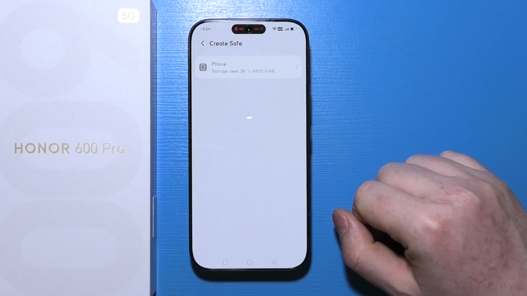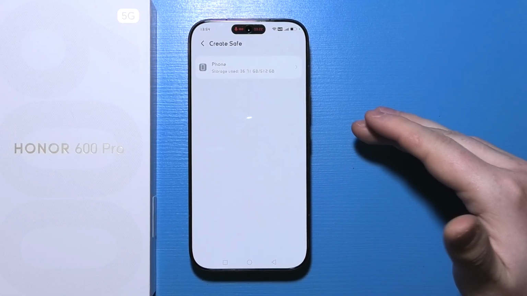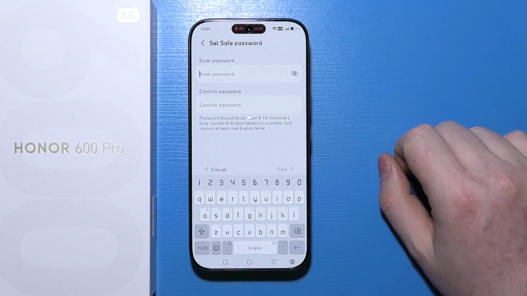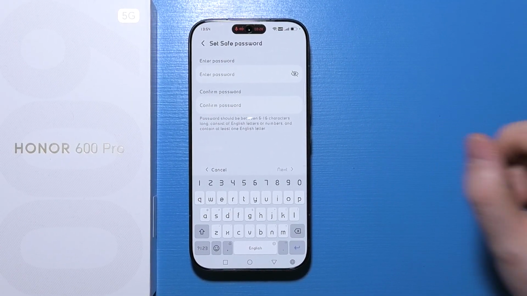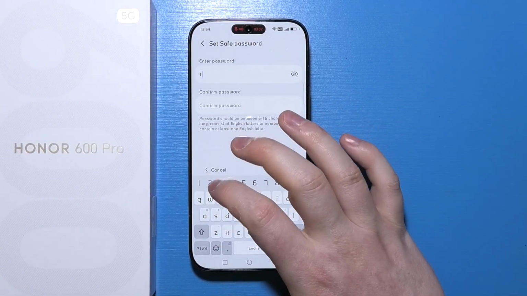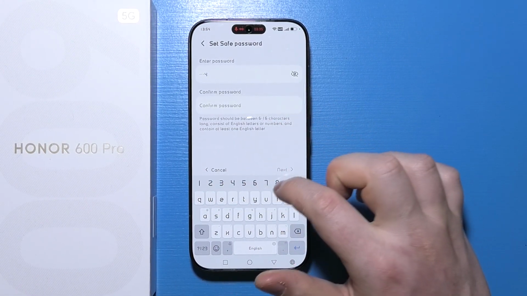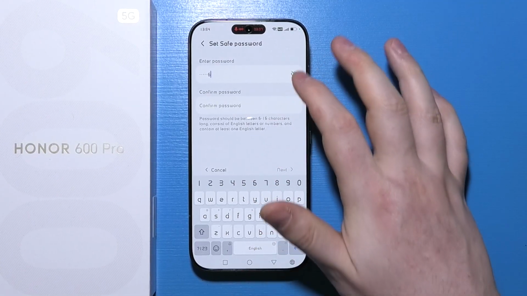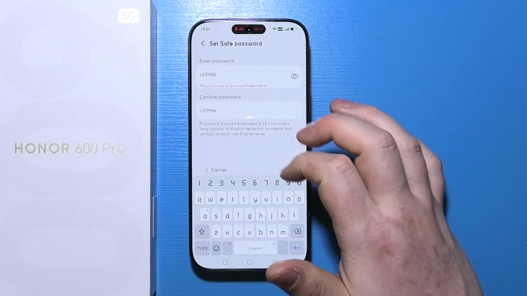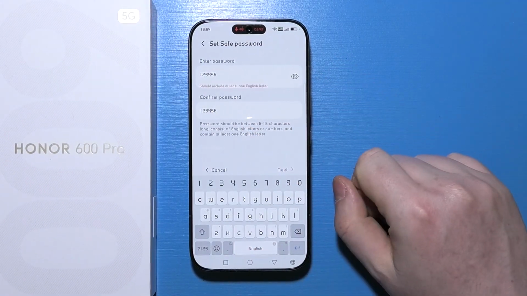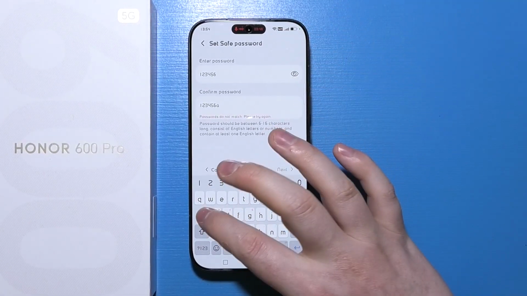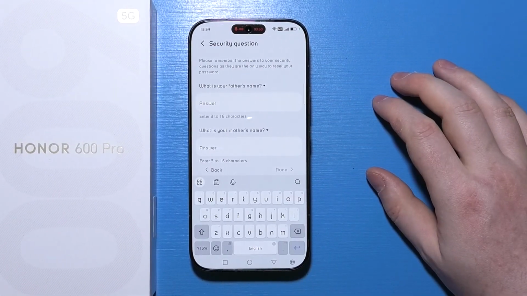able to enable it. Now we need to pick a storage source, so in this case I'm going to create it in my phone storage. And then you can create a password that you're going to use to access the safe. So I'm going to go for a simple password like 1, 2, 3, 4, 5, and 6. And the same right here. It should also include at least one English letter, in this case A. Let's go with that. And then we can move to the next step.